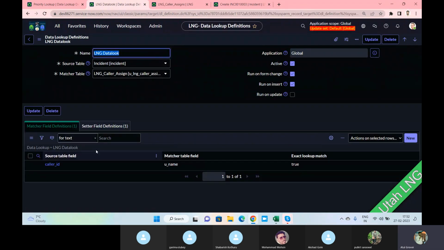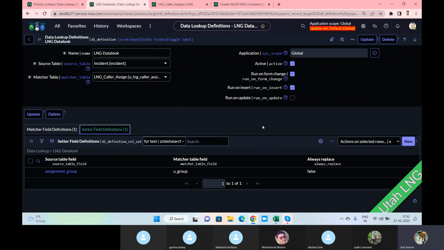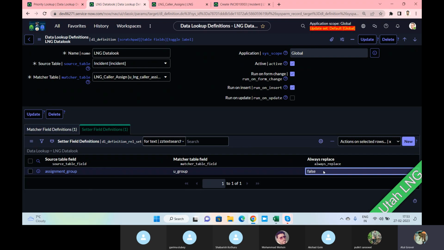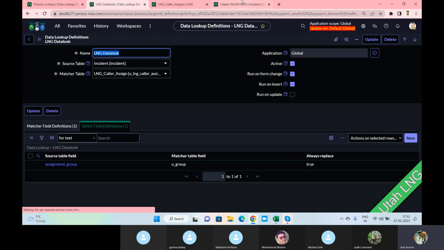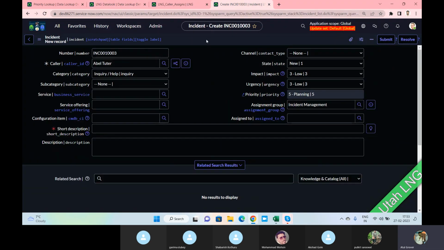Set exact set. I said yes, exact set. Always replace was false, now I'll put true. That means as soon as you find the new match, please replace it and save this. Now let's go and reload our form.